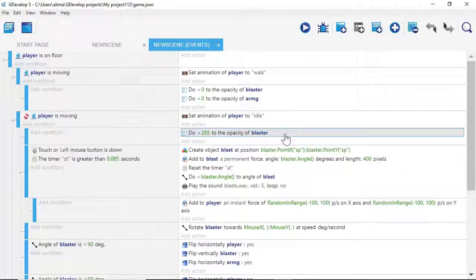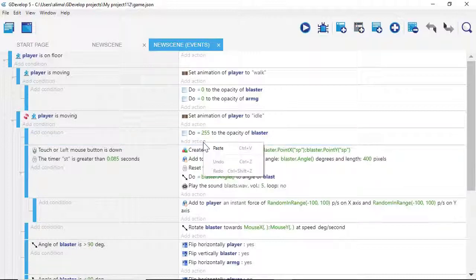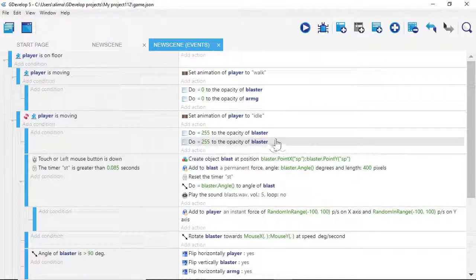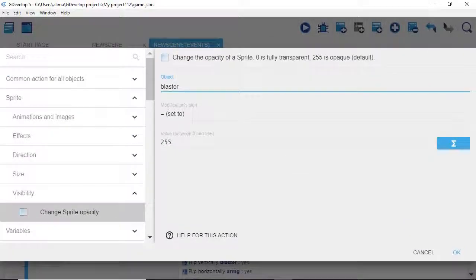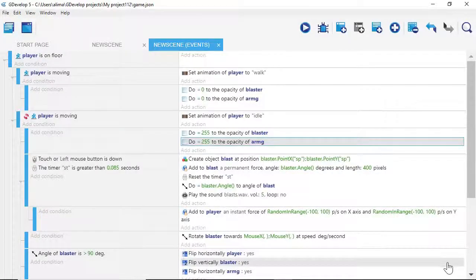So we'll left click here, right click, select copy, left click here. When I say here, I'm talking about this first sub event, the conditions as well as the actions. I'm going to right click right on add a condition, then select paste, and then I'm going to double click here, change this to arm. These other settings are fine. I'm then going to click OK.